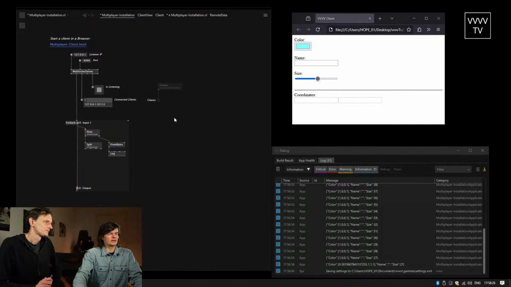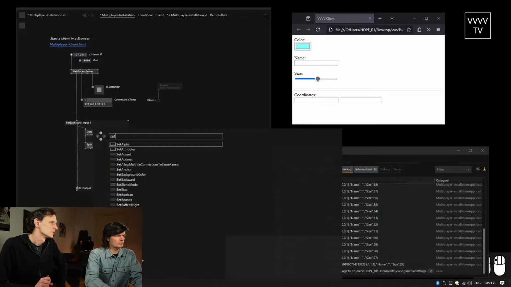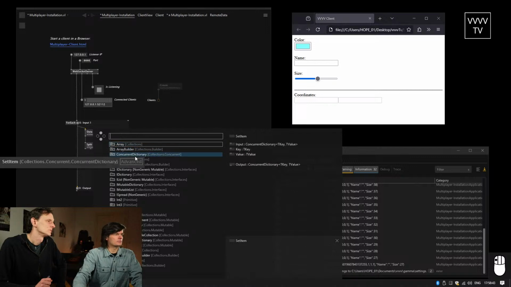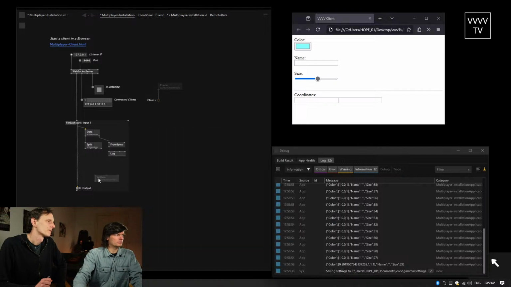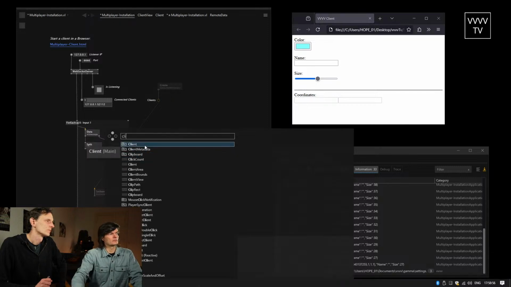Then I guess I will pull in the rendering part, which we already prepared. Why? Let's just put in a SetItem. No? Okay, because I wanted to show the data types. SetItem, ConcurrentDictionary. So we want to add there, and we've prepared the data type Client. We will have a look.